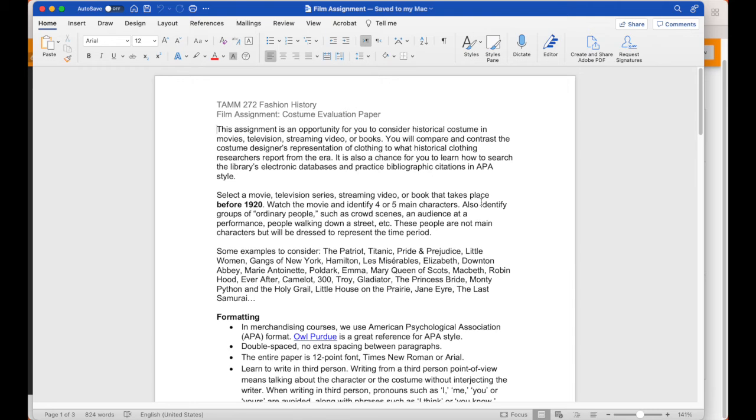Also, this is a chance for you to learn how to search the library's electronic databases and practice APA style. So what you're going to do is select a movie, a TV series, streaming series, or a book that takes place before 1920. That's very important. It has to be before 1920.